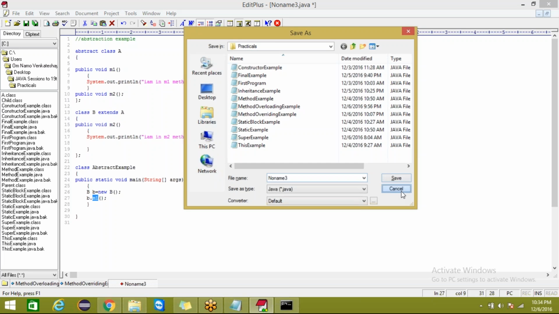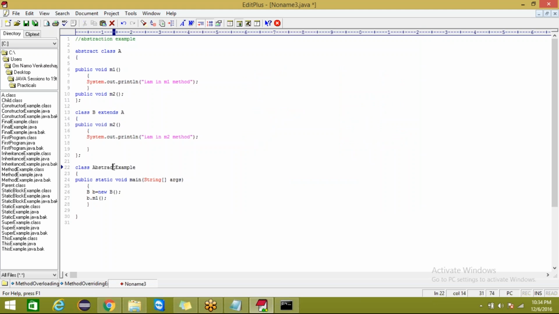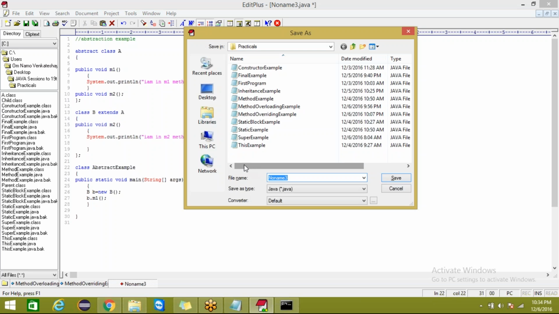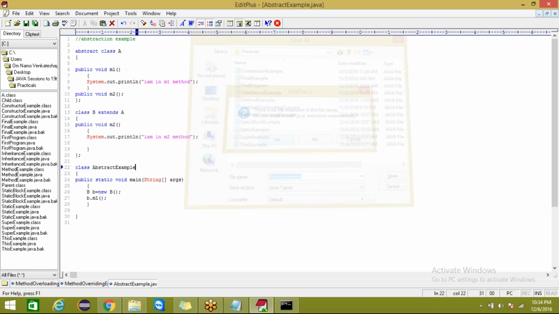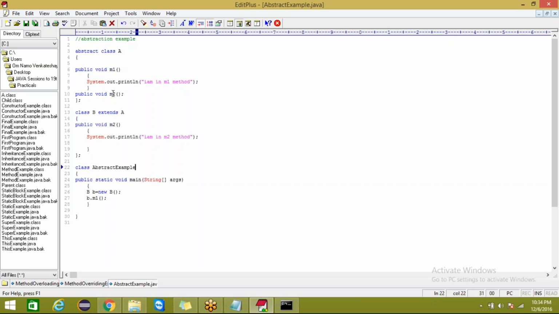We'll save this. Have you felt the greatness of abstraction here, with this abstract class? With this example, first of all you hid the functionality for this M2, right? Definitely here abstraction is going on.